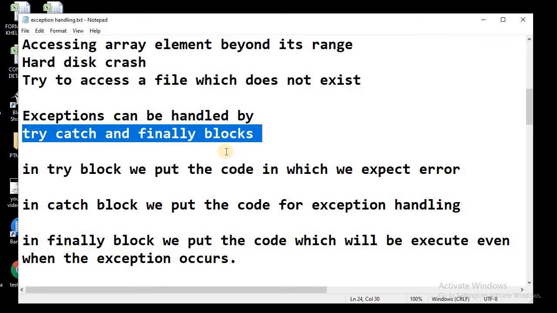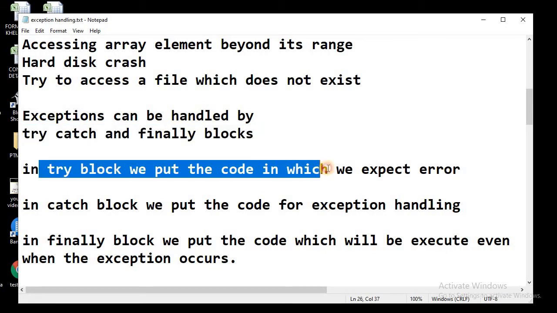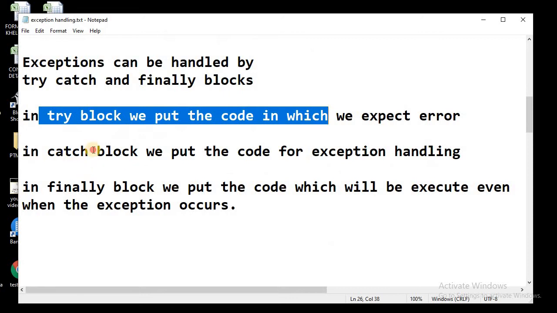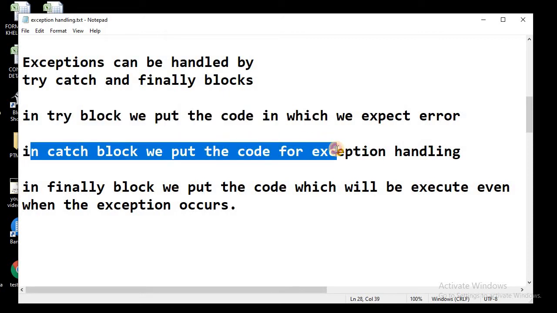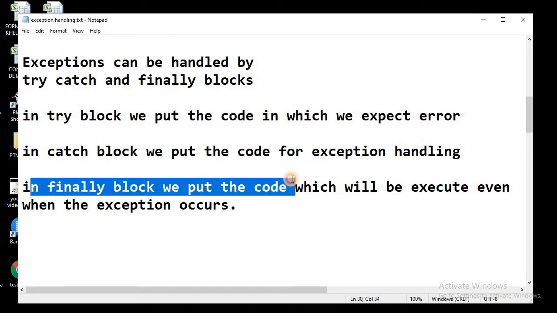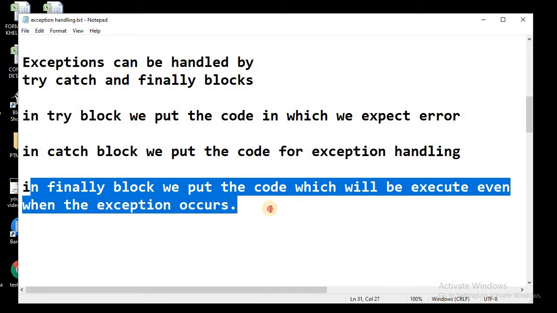We will be talking about these blocks, how to use them, when to use them and where to use them. In the try block, we put code in which we expect errors. In the catch block, we put the code for exception handling. And in the finally block, we put the code which will be executed even when the exception occurs. That is how we deal with these 3 blocks.